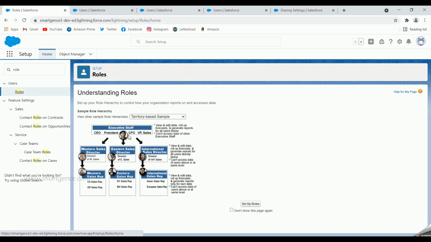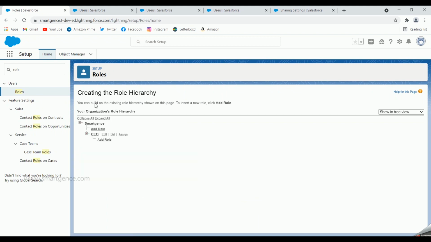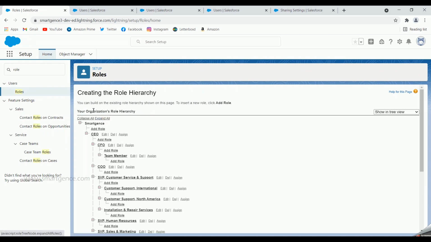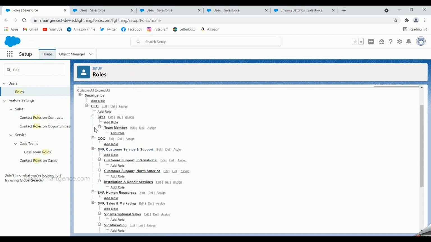This is just information on roles. We can click on the Set Up Roles button, and here we can see our organization's role hierarchy. We have the Expand All option. When I click on this, every single role will be expanded to its subsequent roles. As you can see, the CEO is at the top, then the CFO, then the team member. On the same level as the CFO, there are COO and SVP, where there are different roles.